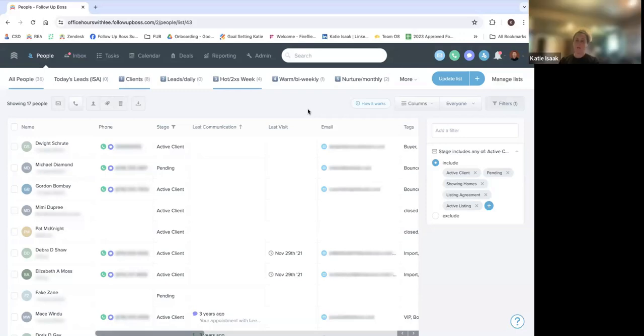And for those of you who don't know, last communication incorporates the last individual email you sent them, the last text you sent them, or the last call made. And not just that you sent, also that you received. So if you have a conversation with somebody, they called your FUB number, you have a 2-minute conversation with them, that's going to count as last communication.